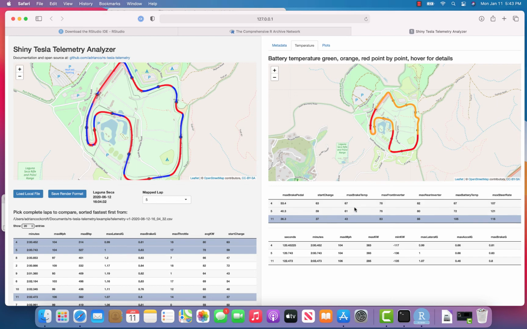Information here: the start charge, the brake temperature, front inverter, rear inverter, battery, and also how smoothly you're driving. What's the maximum steering rate? How fast are you turning? Just threw that in. And then you've got seconds and minutes, obviously the same thing. Max miles per hour, kilowatts, which matches the same thing as BHP over here. There's a whole lot of data, and it's fairly easy to change what's in these columns if you want to.